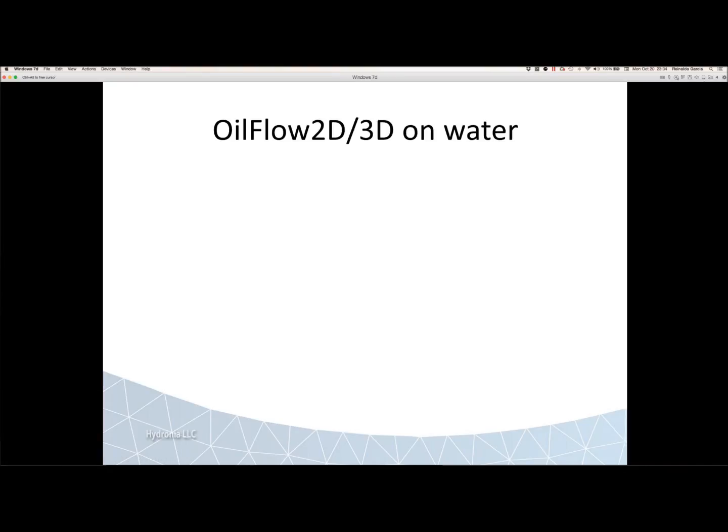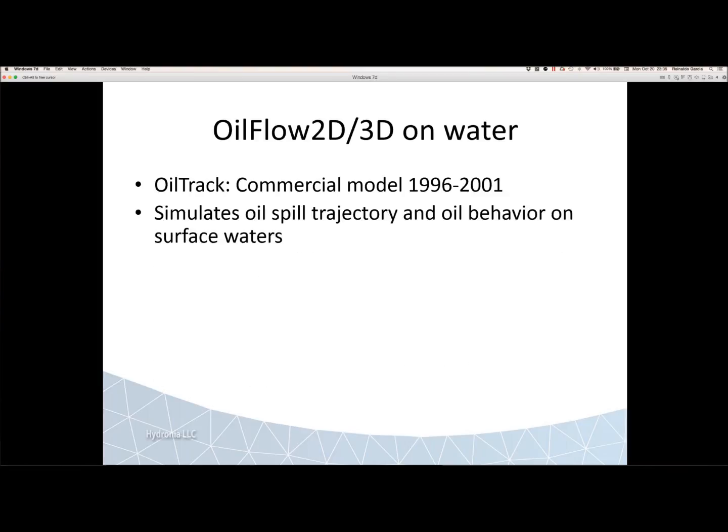Now let me talk a little bit about oil spills on water, because although OilFlow2D is already available for oil on land, next winter we'll be releasing the oil spill on water. And the oil spill on water is actually a successor of a model that we had several years ago. It was called OilTrack. It was a commercial model from 96 to 2001.